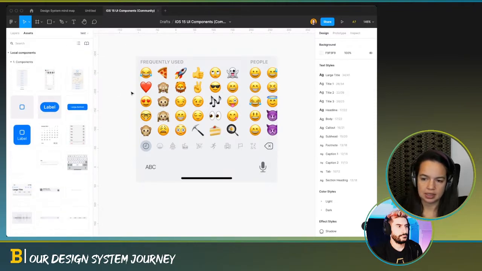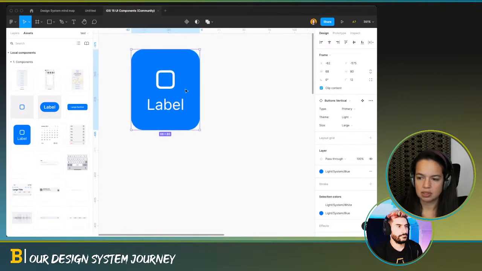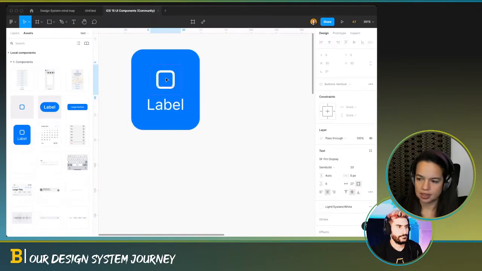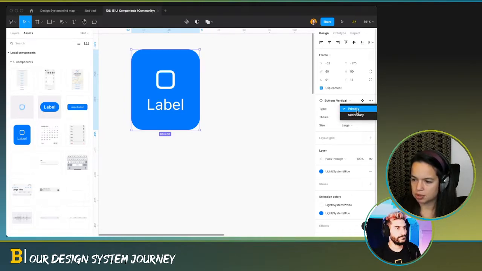But I guess another more practical example is something like this, a button with a label. And in the process of designing it, I want to be able to change this icon very easily. So I'll have to investigate how this was made. It only gave me the option between primary and secondary. And I also see that there is a misspelling here on primary.